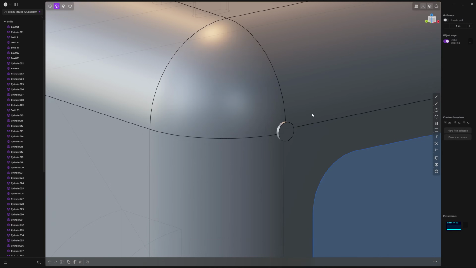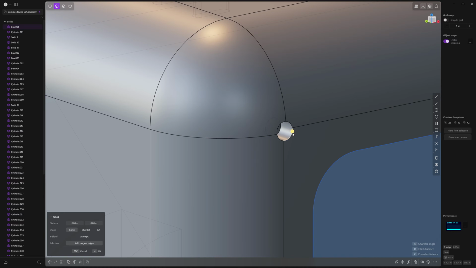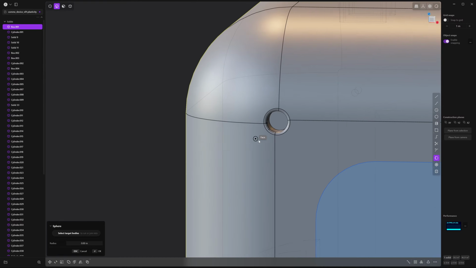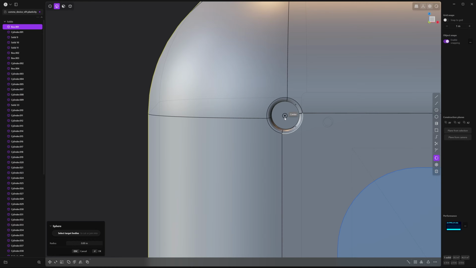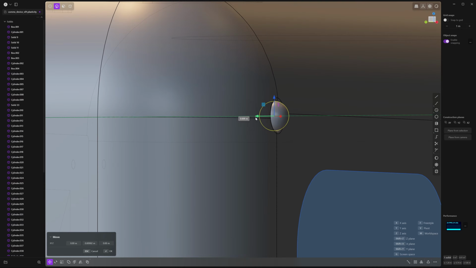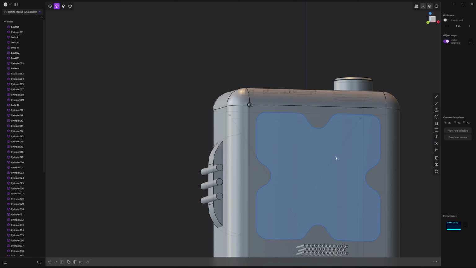Next, let's do this LED light. So press 4, select the main body, shift select this cylinder, and press Q, and right click to accept that. And let's, again, fillet this one. I'm going to hold shift because it's going a little bit too crazy. Right click to accept. Great.